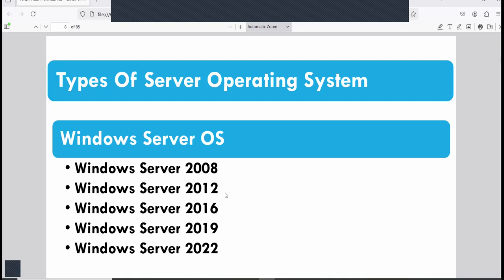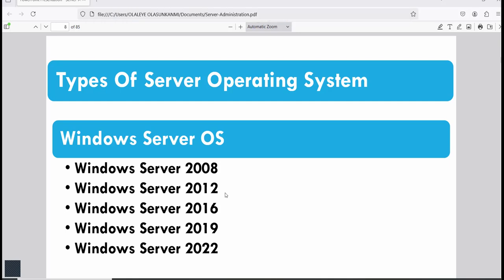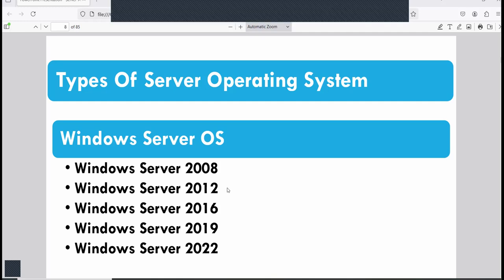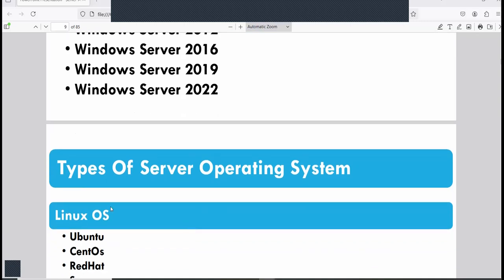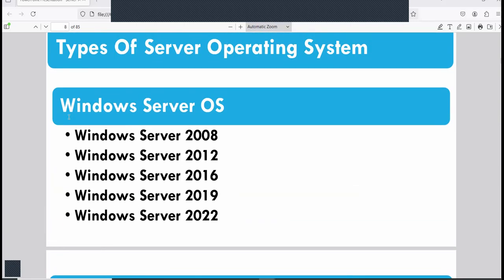From 2008 to 2012 is what we call end of life, which means that Microsoft is not releasing updates to them. From 2016 to 2022, you may be using it on the server. So the first thing we explained here is Windows Server. Under Windows Server OS, that's where we have 2008 to 2022.